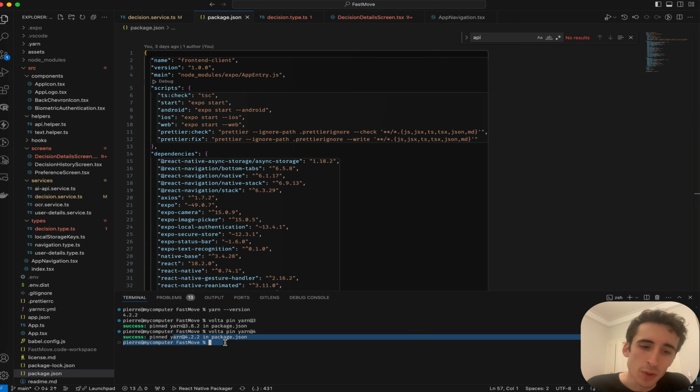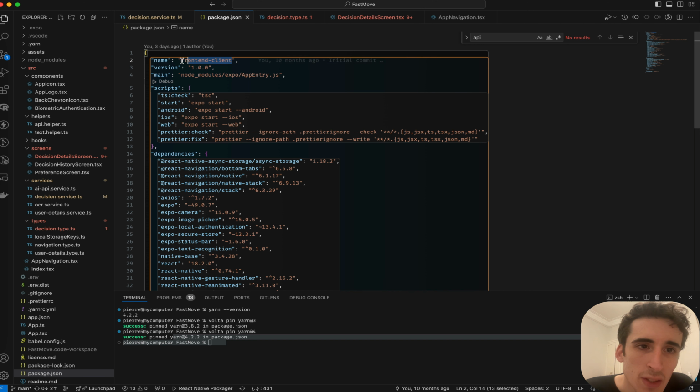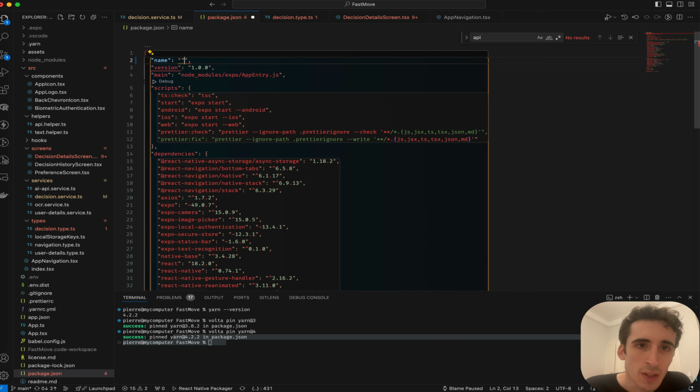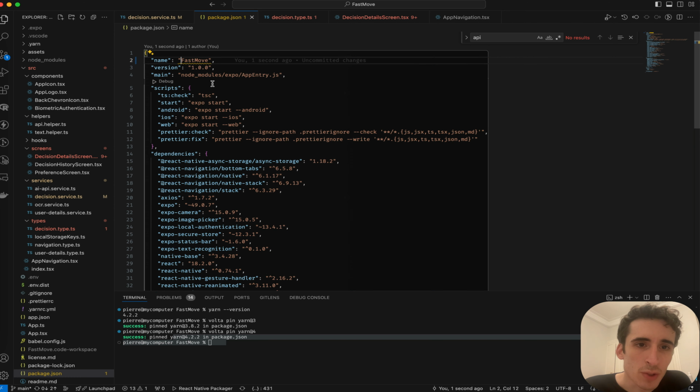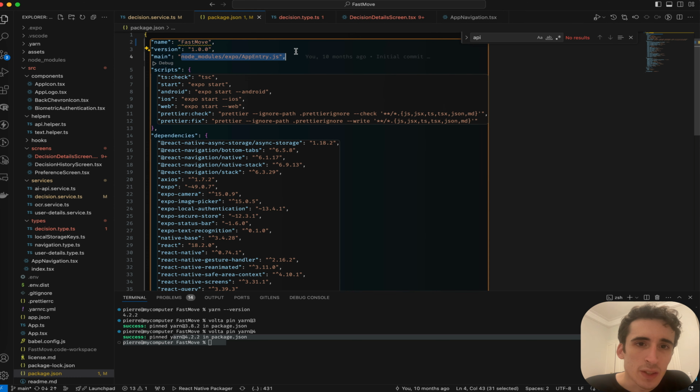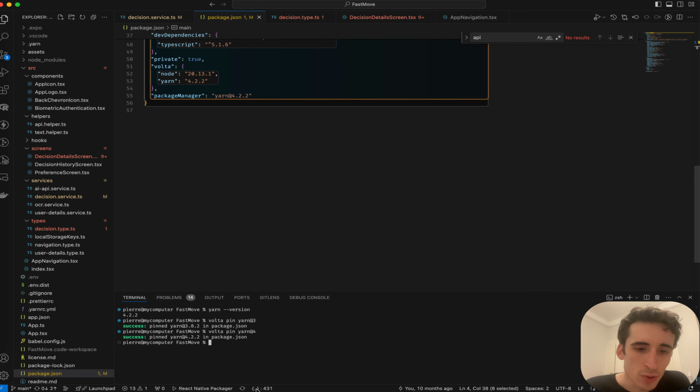So the name is FastMove, as you can see here. Actually, I have the name. Oh, I should actually rename that one. It's not here in package, so I will do FastMove like this. Perfect. Version 1 for now. The entry point is app entry. And for Node, if you want to use, for instance, Node 18, again I do volta pin node, and here 18. Perfect.